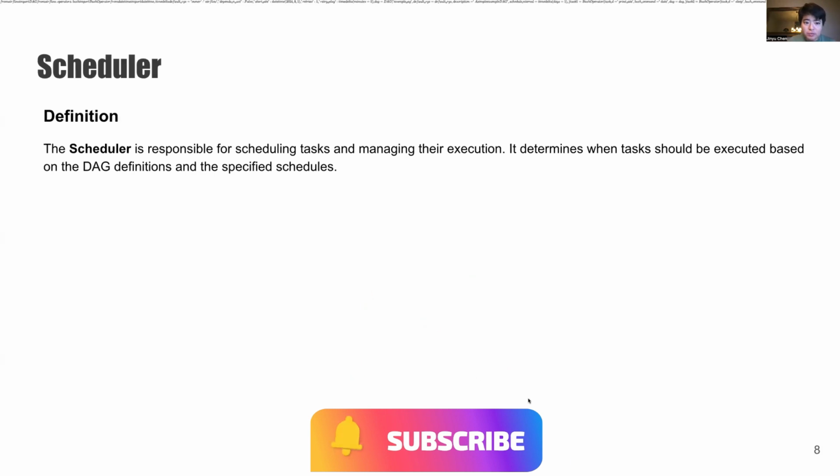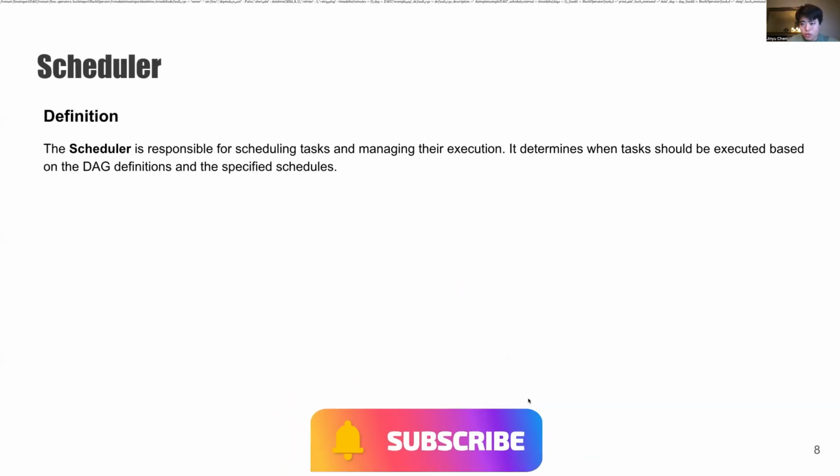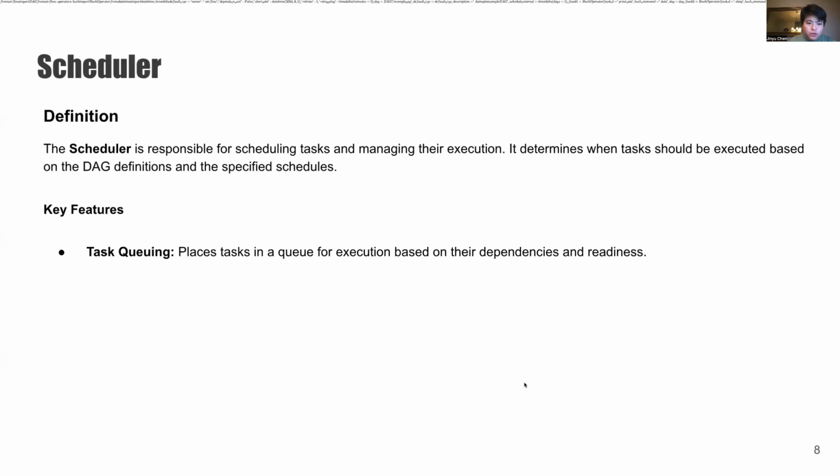Definitely, I'm going to explain what the scheduler is in the real world, and how you can scale the scheduler. All right. Key features. First one, task queuing.